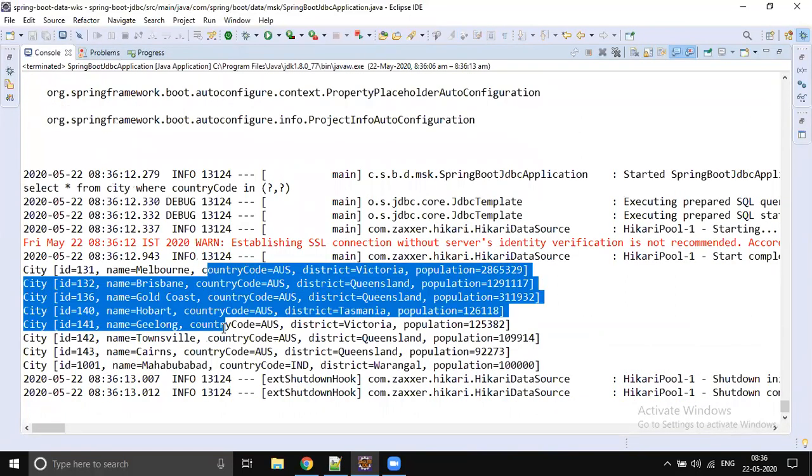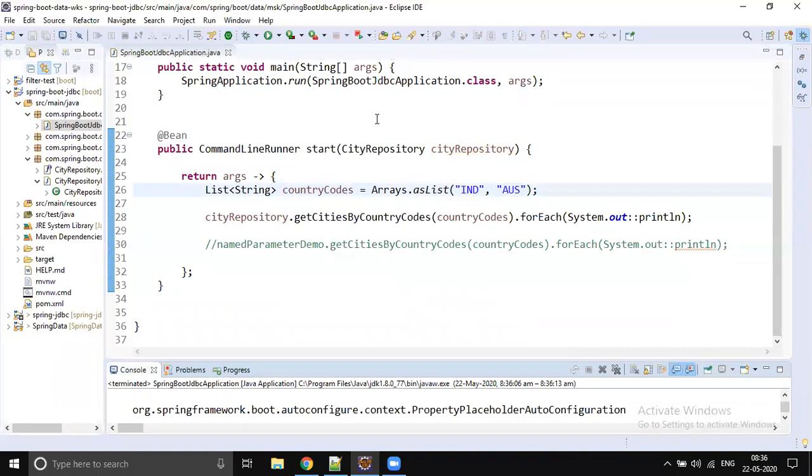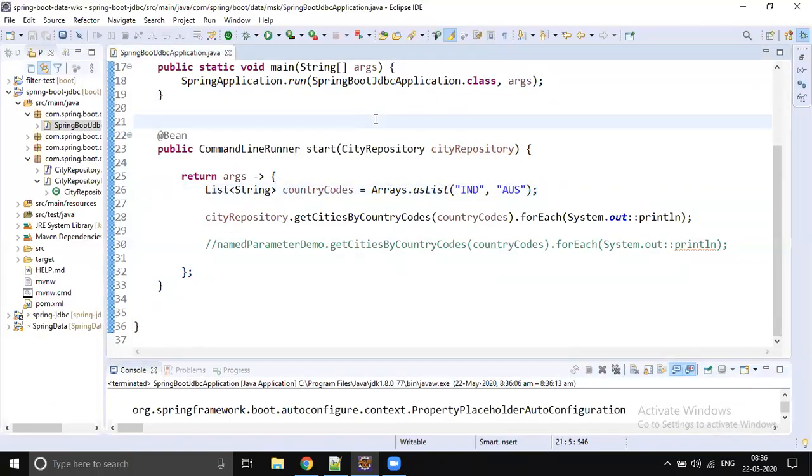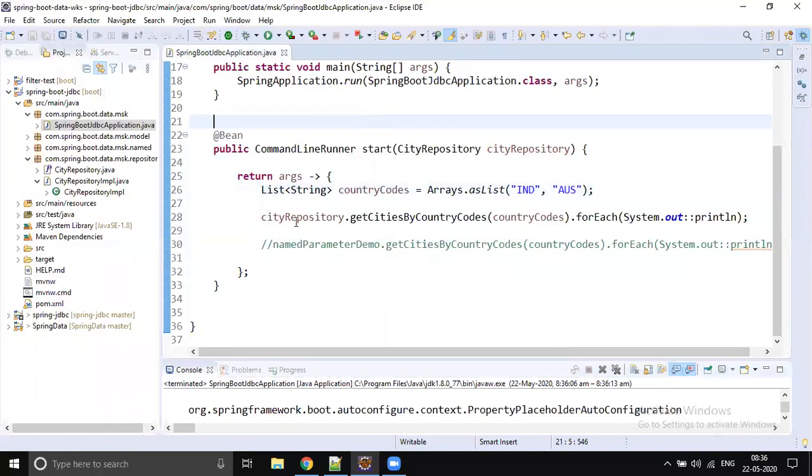So you got Australian cities, right? So we should do it like this: no AutoWire, no explicit AutoWire. Okay. So with this, we are done with the JDBC template. The methods which we need to remember on JDBC template are only four.